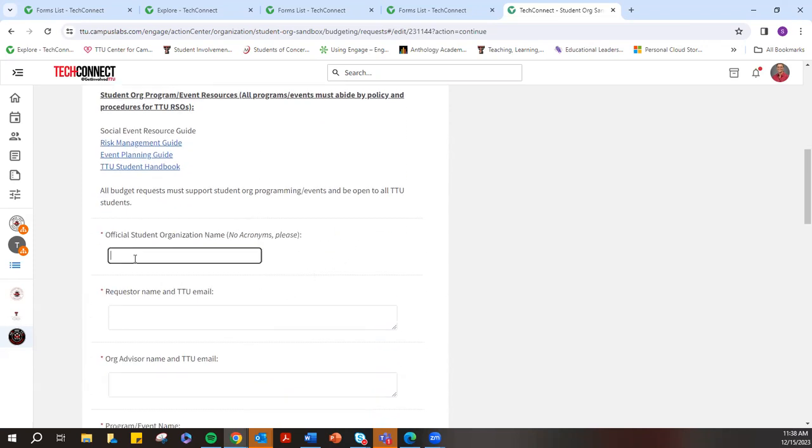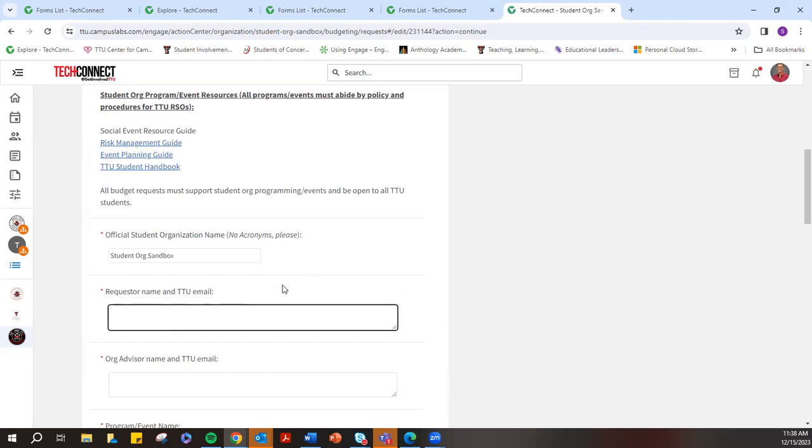Okay, then you're going to fill in the information. So your official student organization name, no acronyms, Student Org Sandbox. The system also knows that you are submitting this request as a member of the Student Org Sandbox, because that is how we have the process set up in the admin side of this.